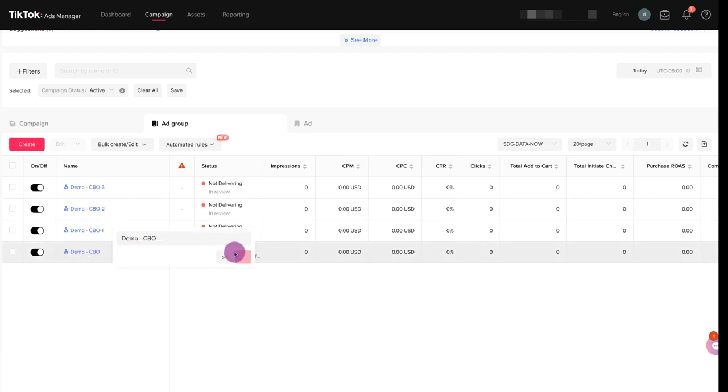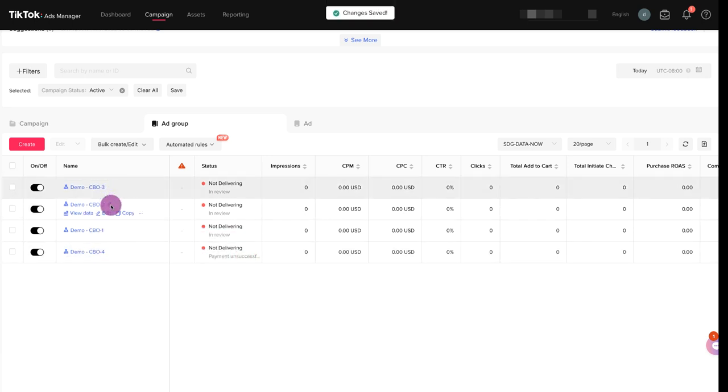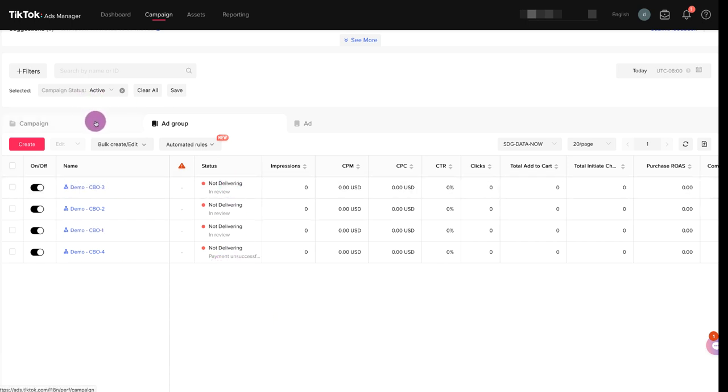And then usually I'll just go in here and put -4, to have them all numbered. And there's your CBO. So basically, that's how you create a CBO. If you're doing like $50, I would only do maybe one or two. Two tops. Just test it out. If you're doing higher budgets, I would do 4. This is just my opinion and what I've seen. 4 is actually pretty good. If you're doing really higher budgets, then you probably want to create more ad groups. But I've been doing 4 and having great results.